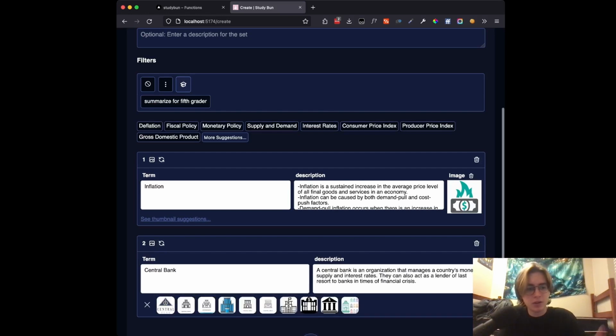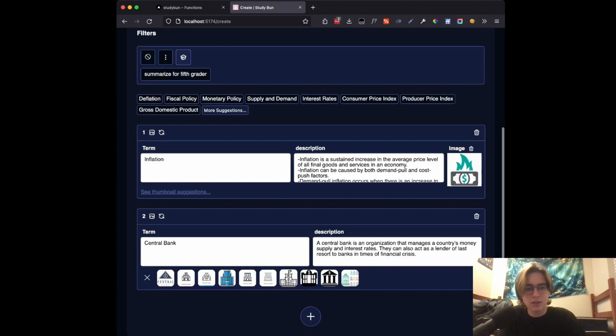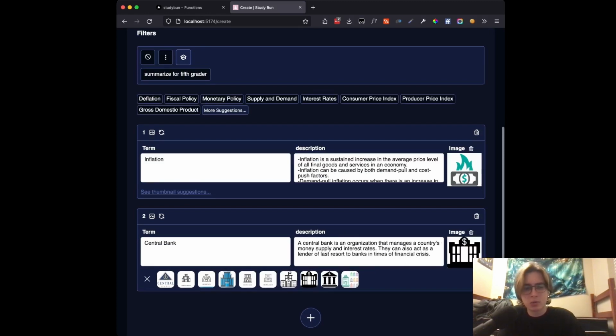Actually, I'm going to summarize this for a 5th grader because sometimes I need it dumbed down for me. But I'm going to go over here. We got all these options for stuff. I'm going to do this. We can do this one, the central bank icon. And yeah, I'm just trying to think of other stuff.